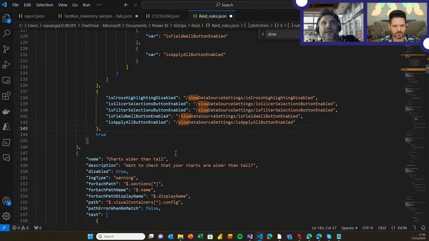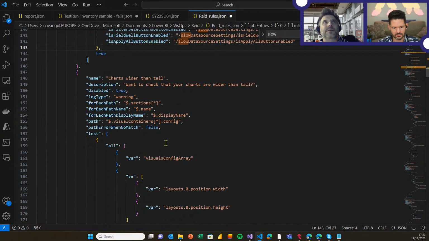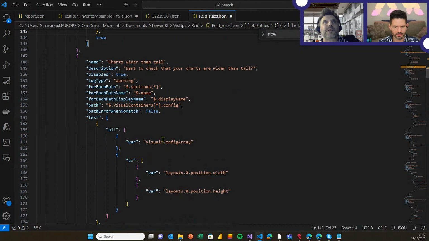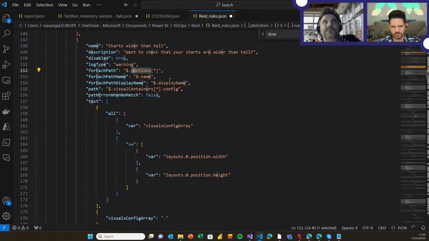But here's something that's a bit more tangible, right? And I'll actually run this as a demo. It's a slightly useless rule for now. I just wanted to show it to you as an example. So you want to check that charts are wider than they are tall in your report pages. So here's what we can do. So we can say for each section, remember that's a page.